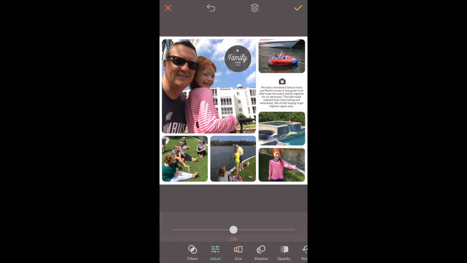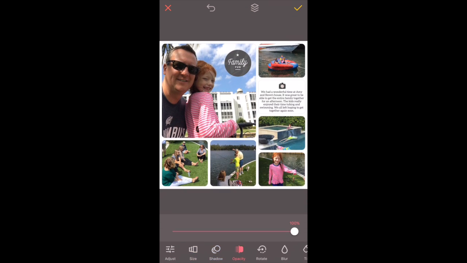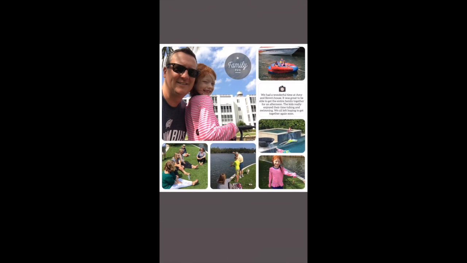And then I'm going to go over on the bottom and I'm going to change the opacity so that it kind of blends in. And you can see, you can take that way down so you can see the clouds in the background, or way up where you can't see anything behind it. But I'm going to take it down just a little bit. And that is that. So I think this is all I need on this page.